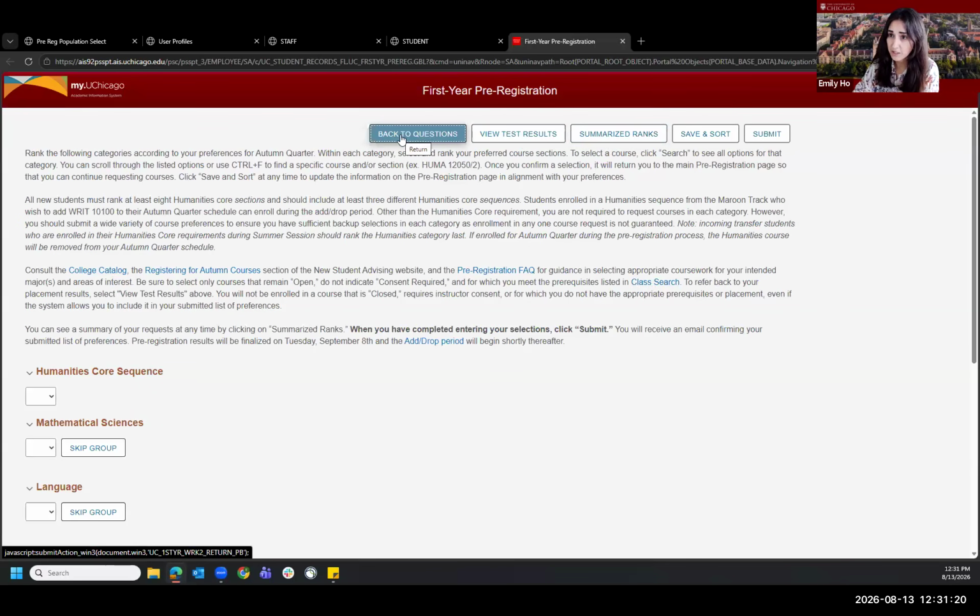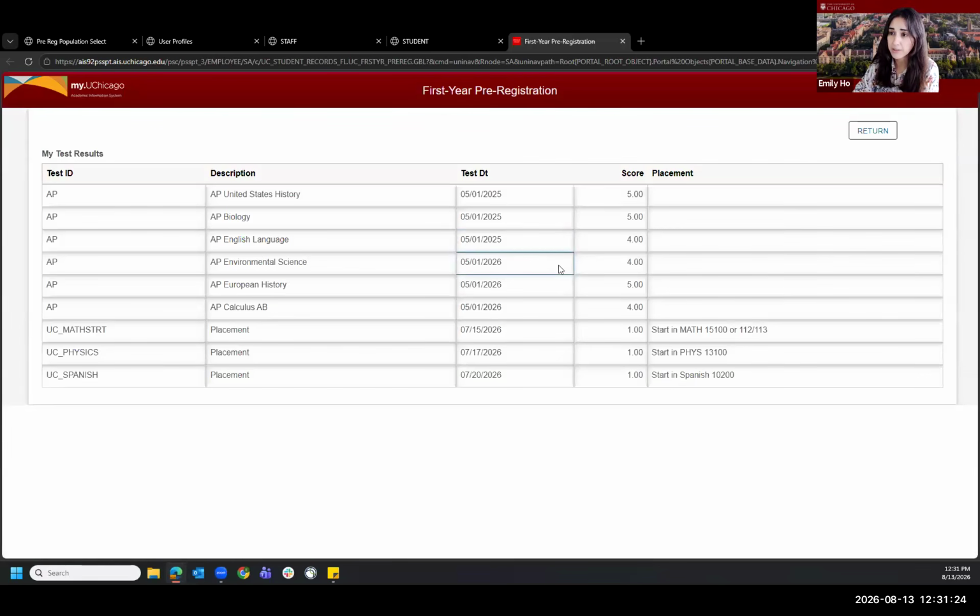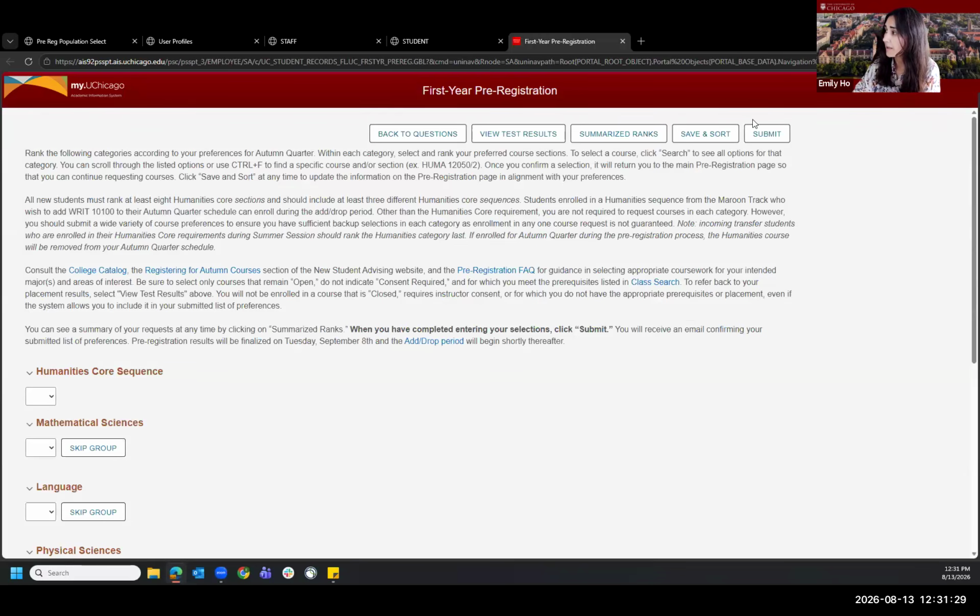You can hit that to go back to the survey questions if you want to go back and change them. You can hit view test results, and that will take you to a summary of your test results right there, so you don't have to navigate out. And then a few other buttons that we'll go to a little later.